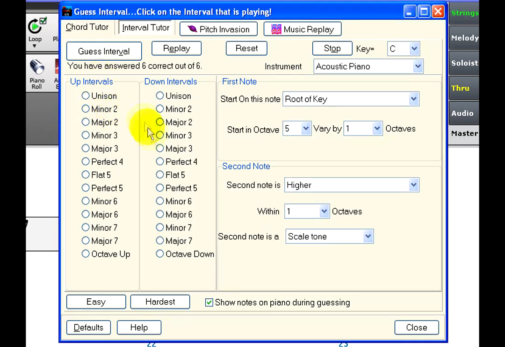This mode is easy mainly because the interval is always ascending, and Band in a Box will only choose intervals from a major scale. So you know the correct answer will never be a minor second, minor third, flat fifth, minor sixth, or minor seventh.